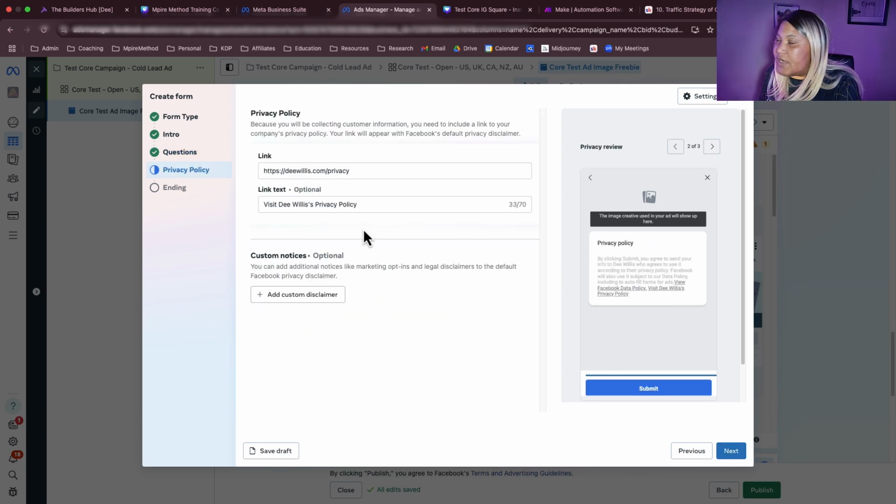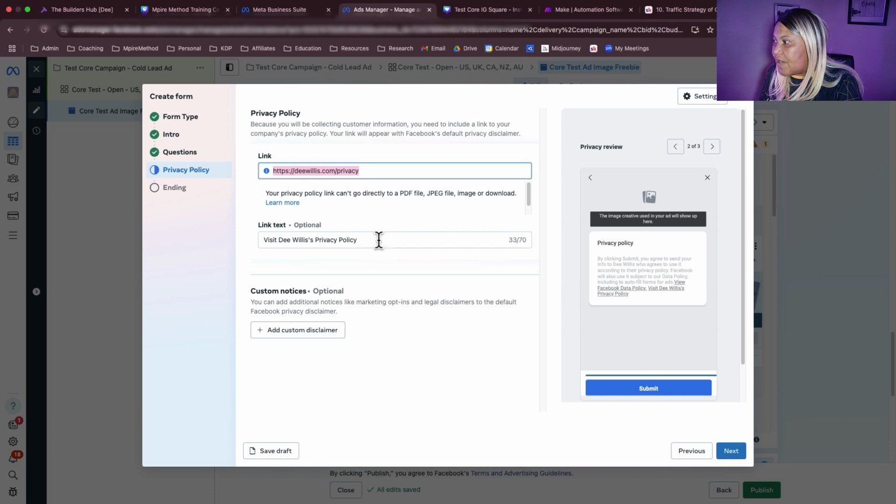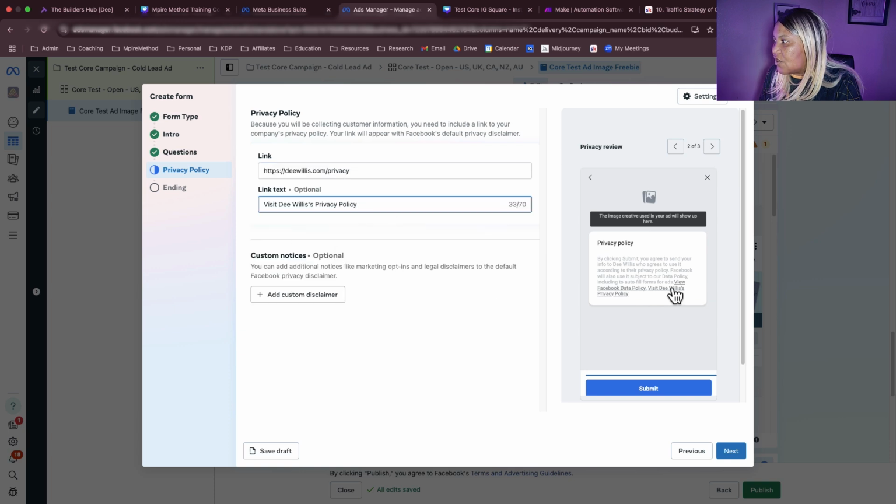Press next. You need a privacy page for when you're running ads. Now, if you have an Etsy shop, you can use your privacy page from your Etsy shop, but you're going to need some type of privacy page when you're running ads, telling them that you're going to protect their privacy. Now, this will be the link to the privacy page, but the text over here doesn't have to be so long. It can just say privacy policy, right? And then you go next.